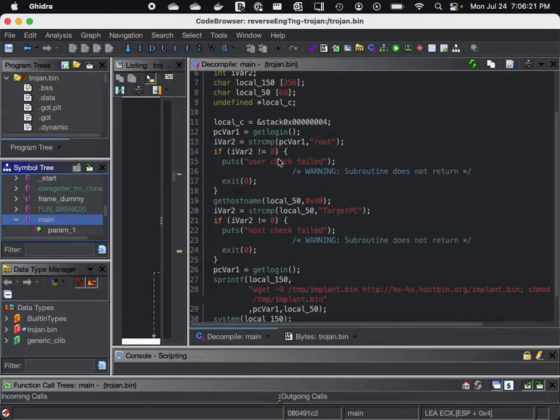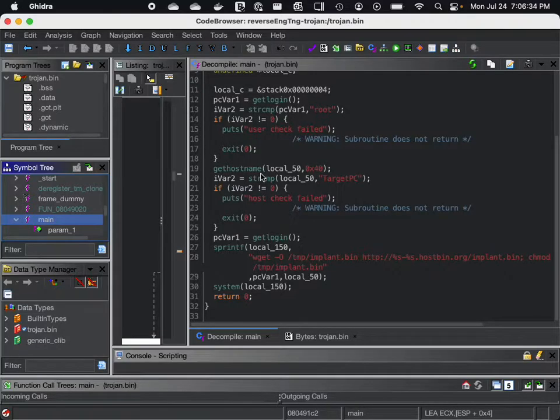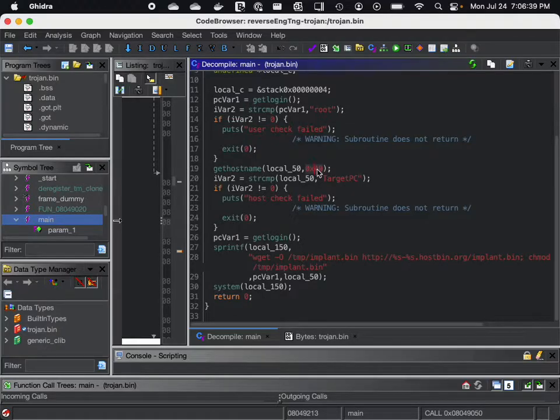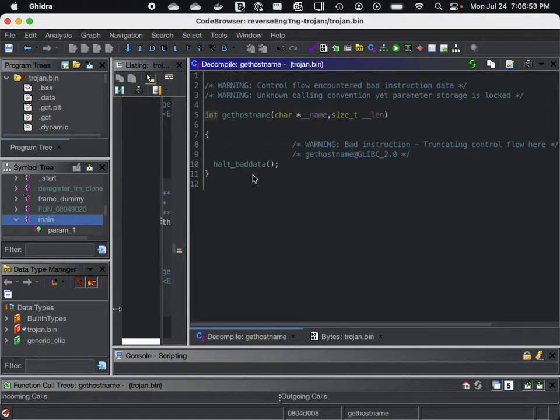So if var2 is not equal to 0, basically if they're not equal, then user check failed, exit the program. Then we're going to check the host name. Local 50 is just a variable, and 40 is the decimal number 64. Okay, so it's just throwing that into this get hostname function. If we want to, we can actually double click on it, and we can see that Ghidra just couldn't figure out how to put it together.